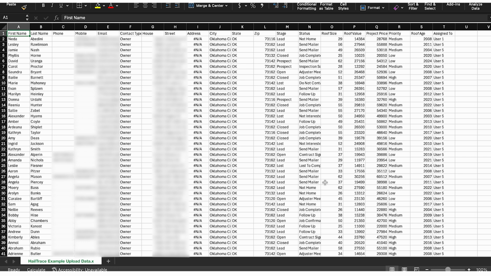If you have specific users that you would like assets to go to upon upload, we recommend that the file you're uploading have a column that says assigned to. Once the file has an assigned to column, you will also want to ensure that the users that you would like the assets to be assigned to are users within HailTrace.